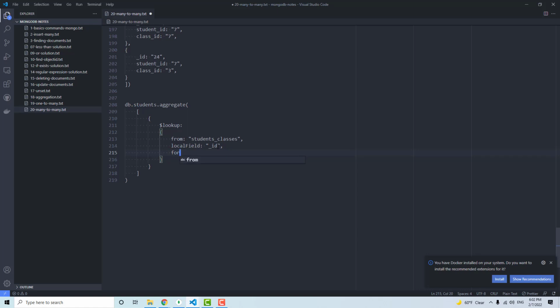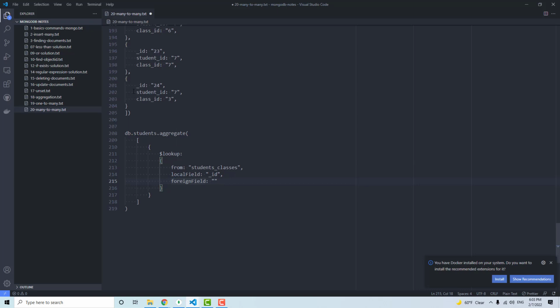And then the next one is the foreign field. The foreign field is on the students_classes table. So if the local field is students, then the foreign field is going to be the student ID, because we're trying to connect the student's ID from the students table to the student ID in the students_classes table. So the foreign field is going to be student_id.